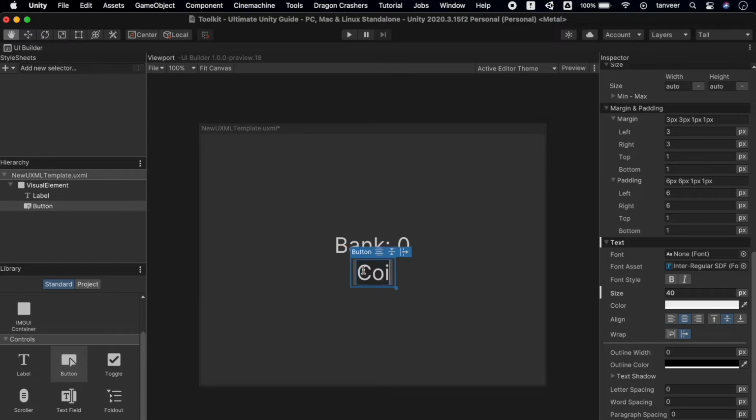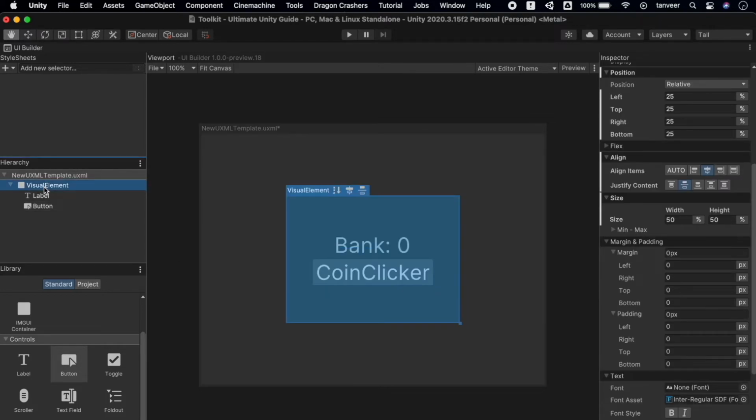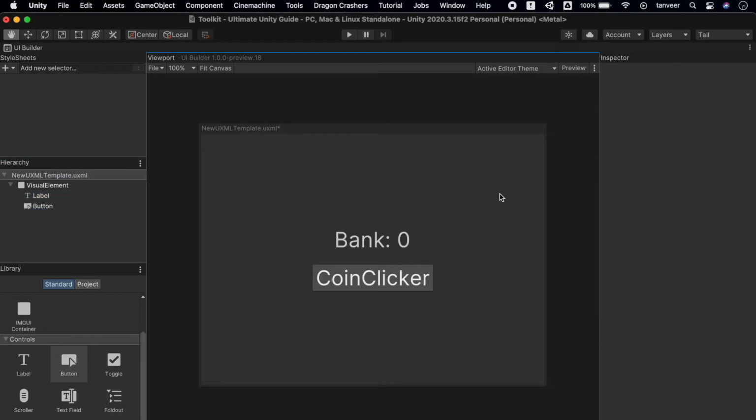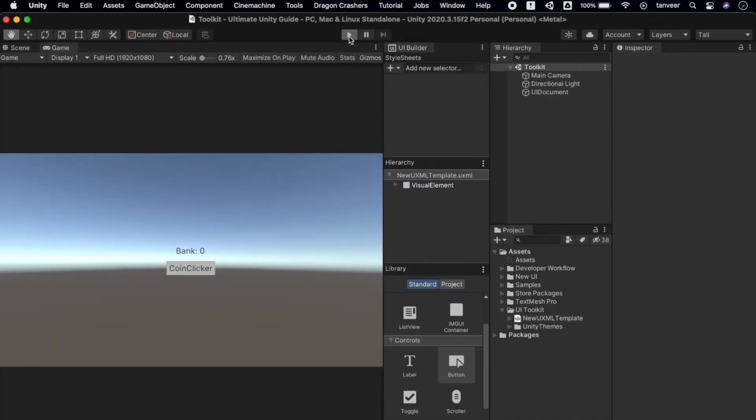Changing the label to Bank 0 and the button label to Coin Clicker. They are very close to each other. Let's add some padding by going to the margin and padding tab. I have selected the label and am adding padding at the bottom. And that's how the UI looks using the UI Builder. Exiting the maximize mode and entering the play mode, and this is how the UI looks in the play mode.